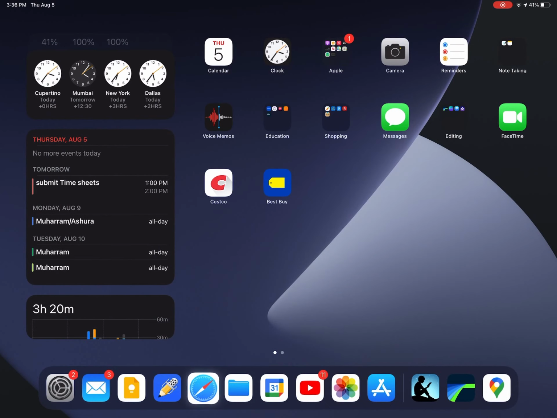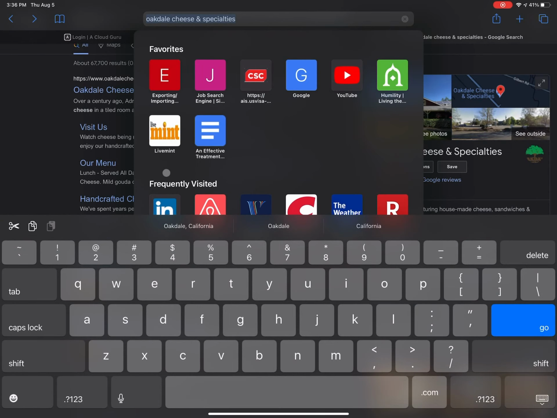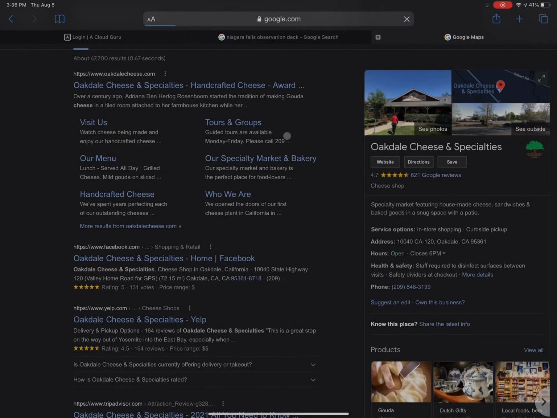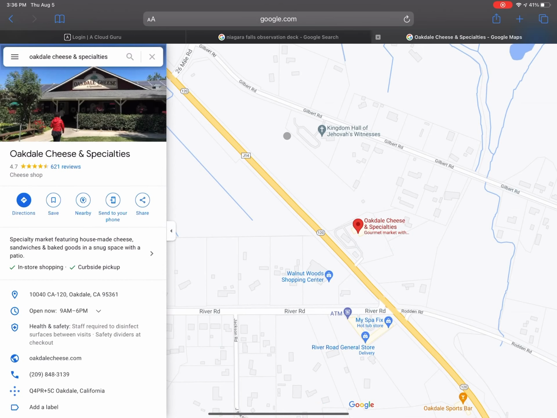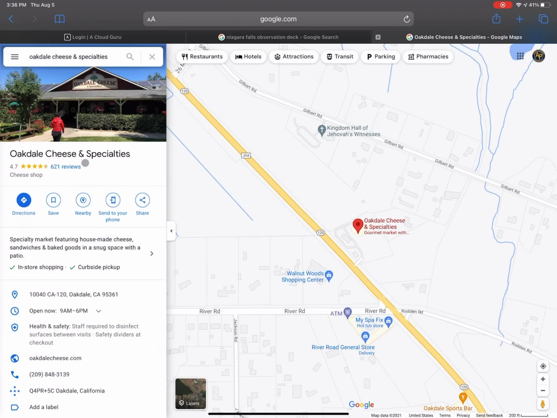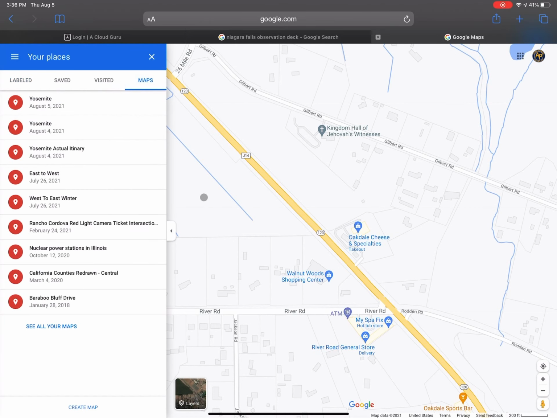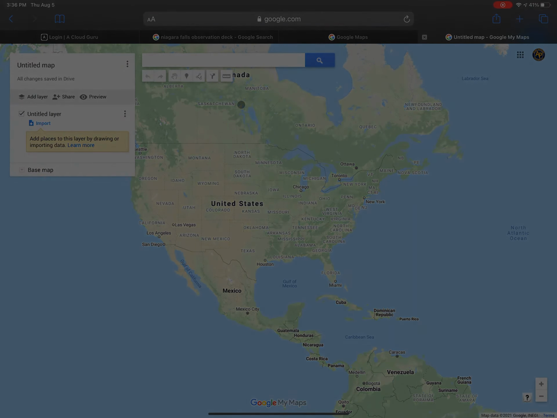But if you wanted to save it on your profile, you can go to Google Maps, and this is only available in a web browser, not on your Maps app. So in the web browser, you go to Google Maps, sign into your account, then you go to your places, and in your places, you can go to Maps, and in Maps, you can create a map. So this map will be saved in your profile.